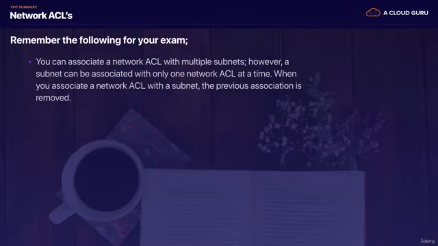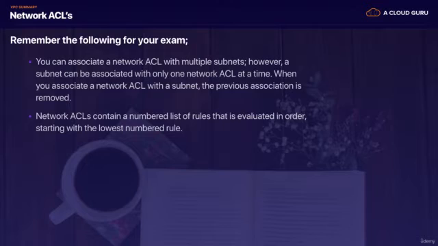Remember that you can associate a network ACL with multiple subnets. However, a subnet can be associated with only one network ACL at a time. And when you associate a network ACL with a subnet, the previous association is removed.